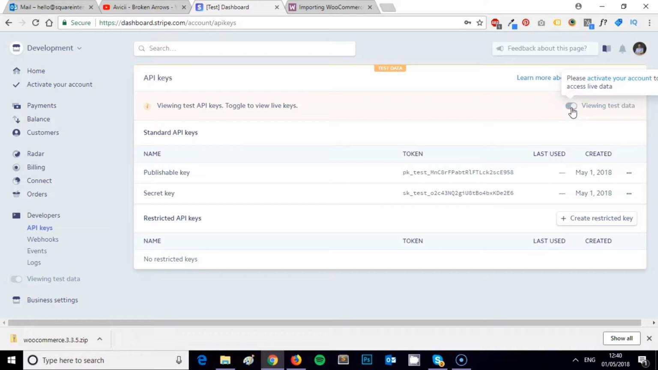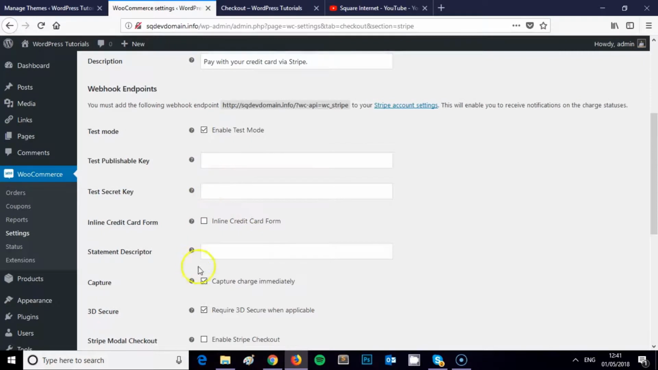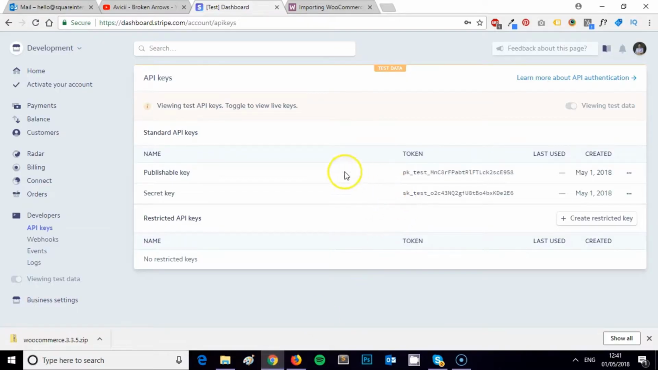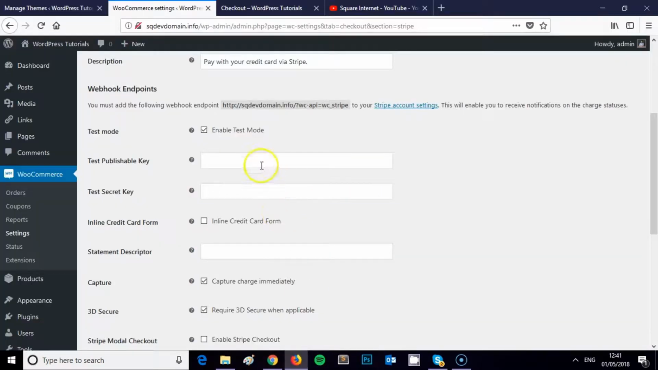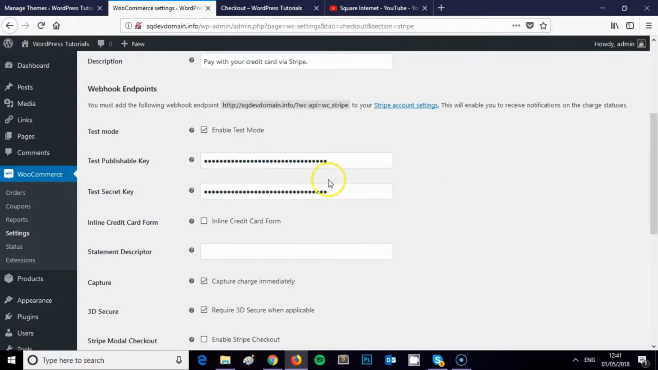So when you are ready to go live with your website and everything works, if you click on this, it will activate your account and let you view your live keys. And it's exactly the same process. Our live keys box will pop up here, and you just need to pop in the live keys as you did with the publishable keys, the test keys. So I'm just going to copy that over here.